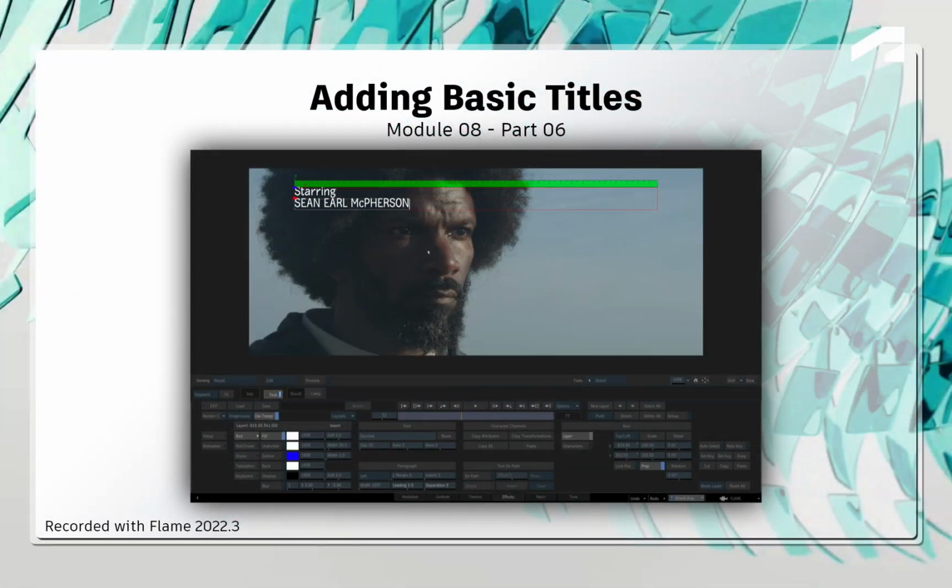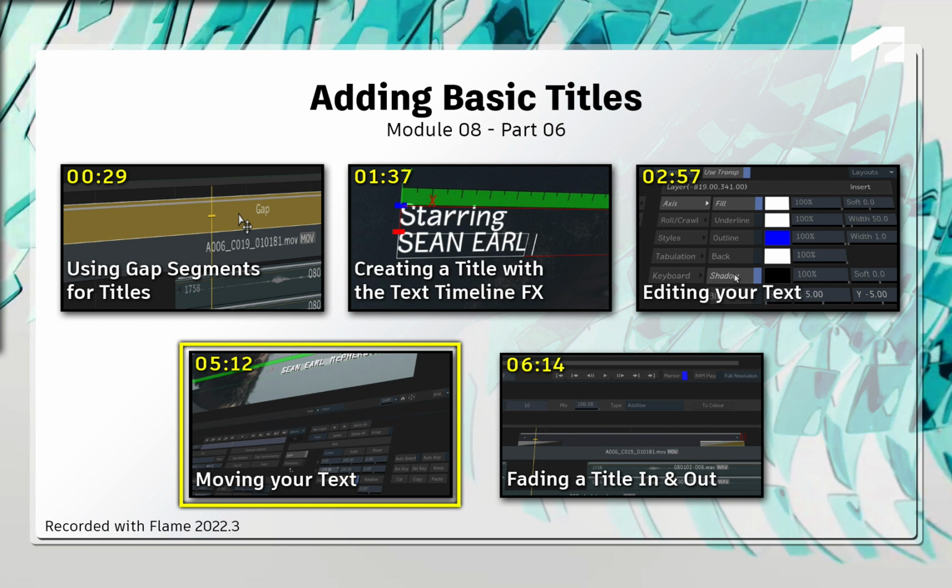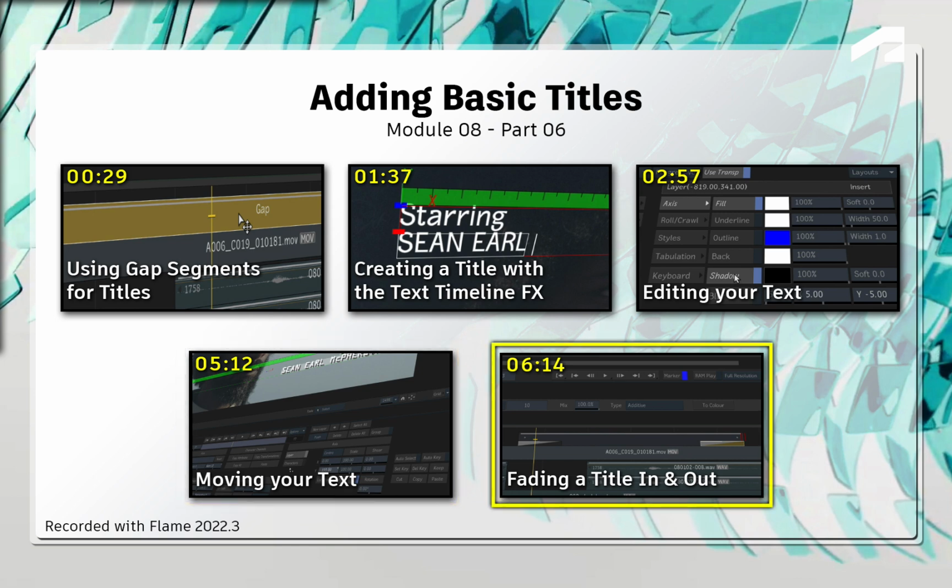One common aspect of finishing is applying titles in the sequence. So you'll learn the most optimal way for creating titles, get to grips with the basic workflow of the text tool, edit the look of the text, and place it where you want. You'll finish off by trimming the title and adding a fade in and out.